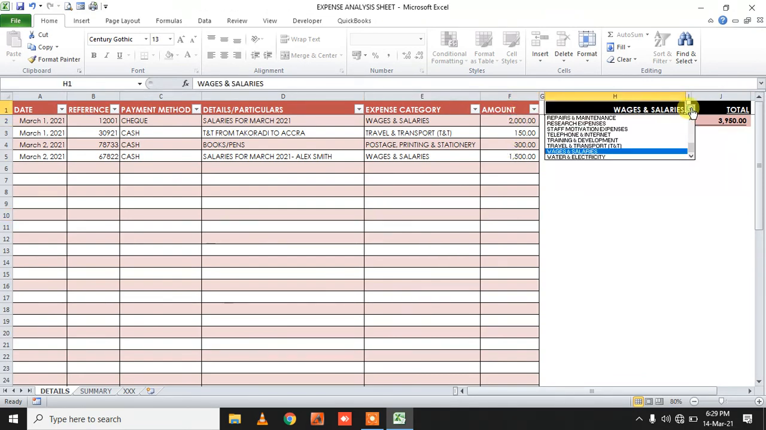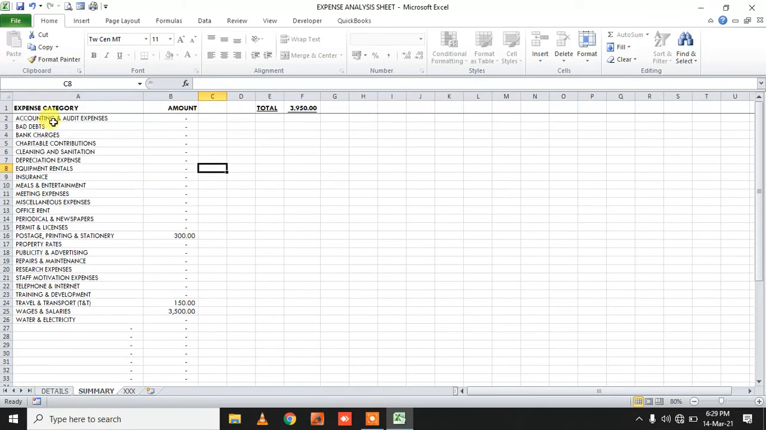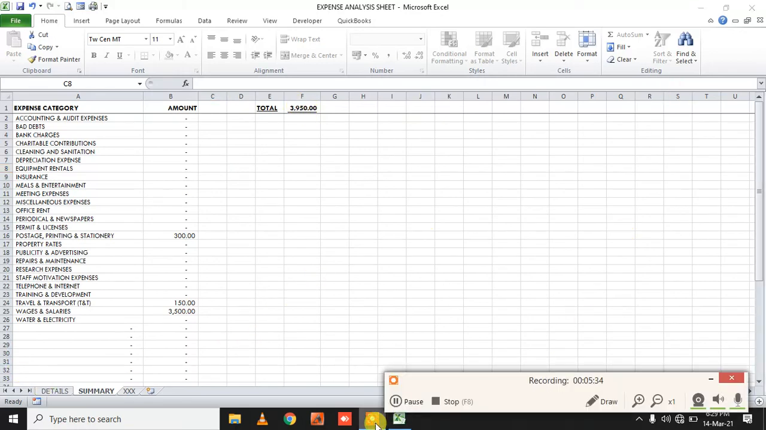So you can just see the total for each of the expenses that you select here. Then you can also see the total for all here. Then when you come to the summary, it will give you all the expense categories and for each of them how much you have spent on them and the total here. So basically that is how the software or the system works.